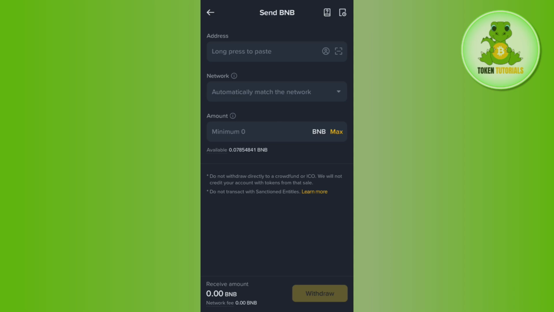Once done, tap on the option of withdraw in the bottom right hand corner of the screen. On the next page in your Binance app, you need to review every detail here. Only then you need to confirm your transaction.